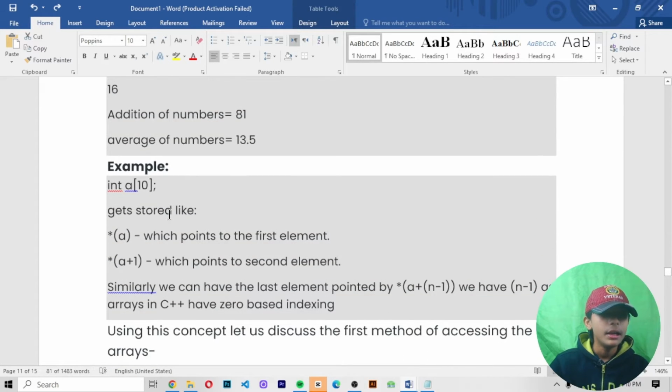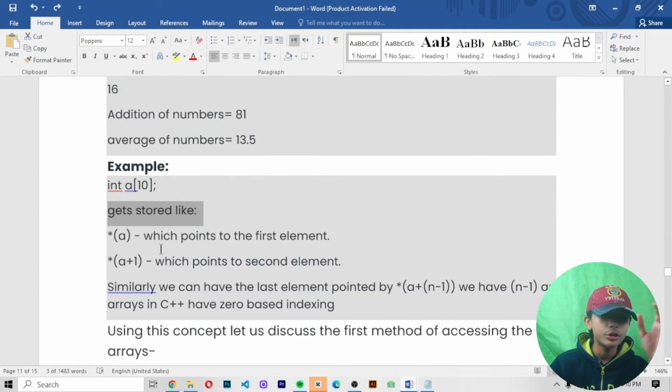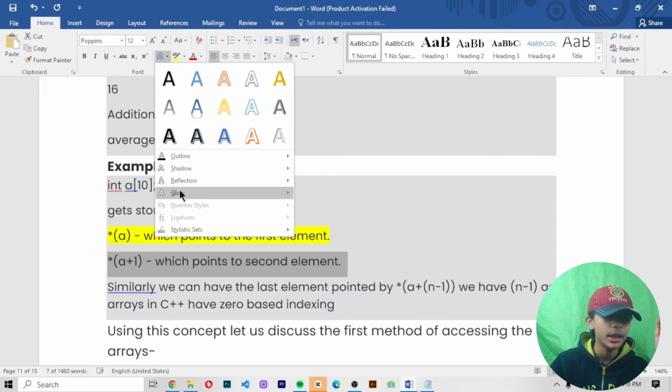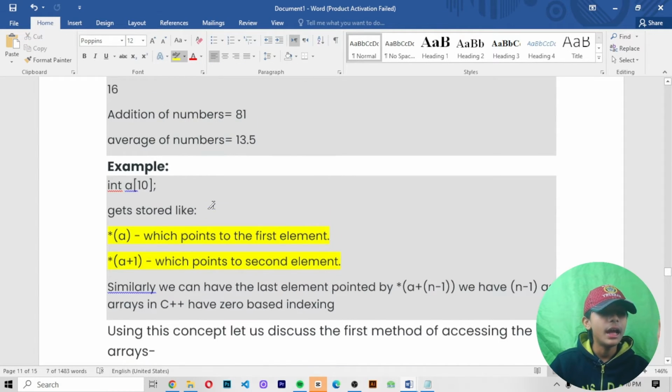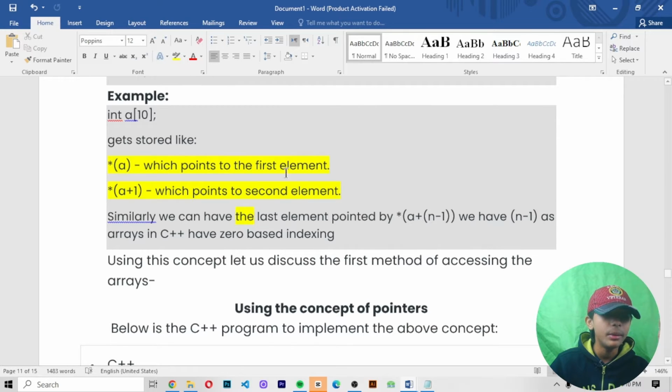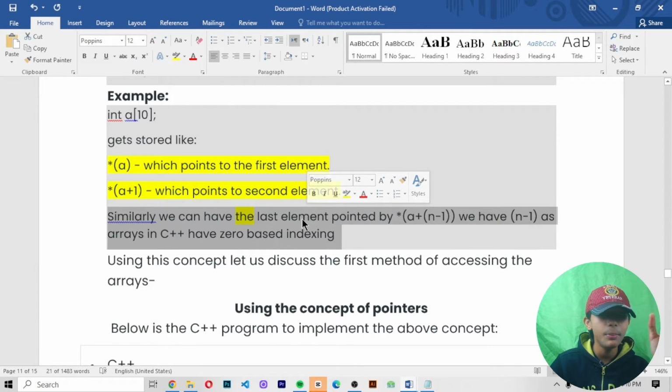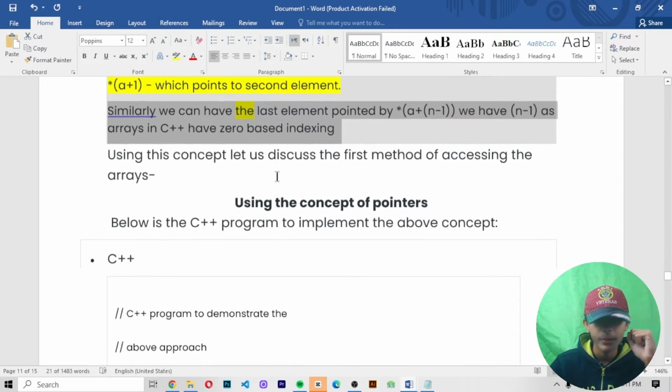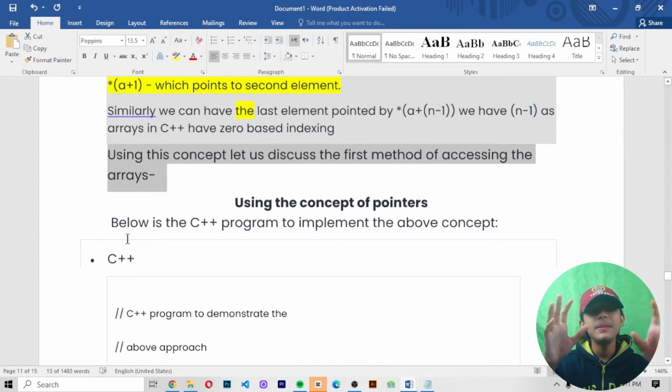In this example, int a[10] gets stored like *a, which points to the first element. This points to the first element and this points to the second element. Similarly, we can have the last element pointed to by *(a + n - 1). We use n minus 1 as arrays in C++ have zero-based indexing. Using this concept, let us discuss the first method of accessing arrays.